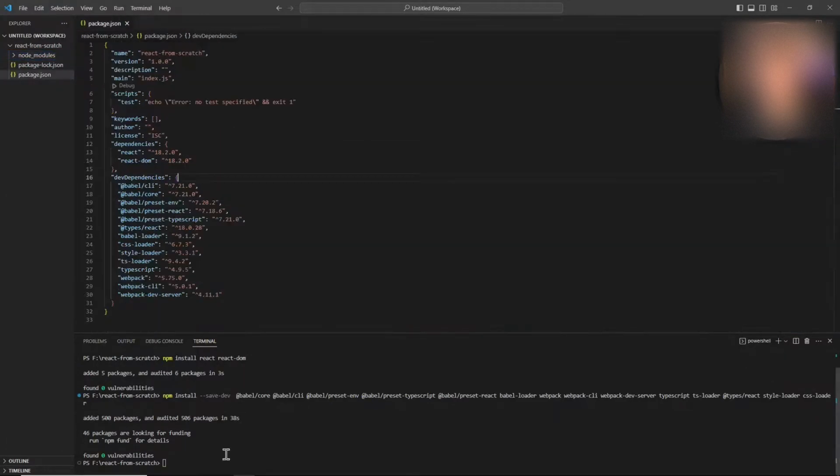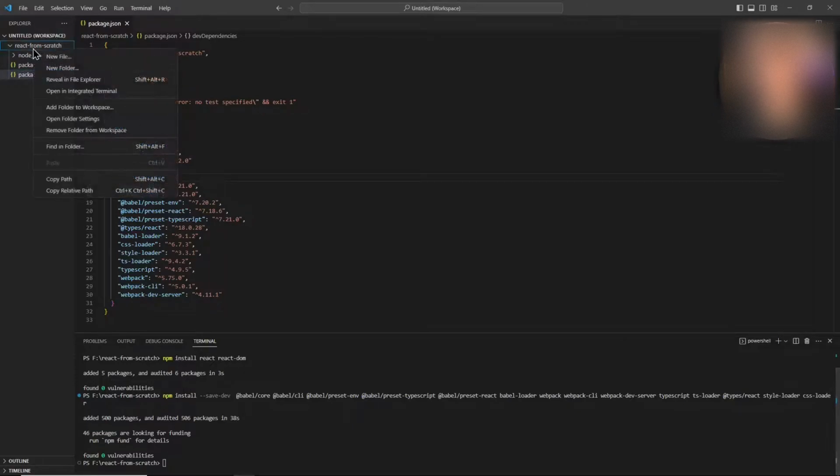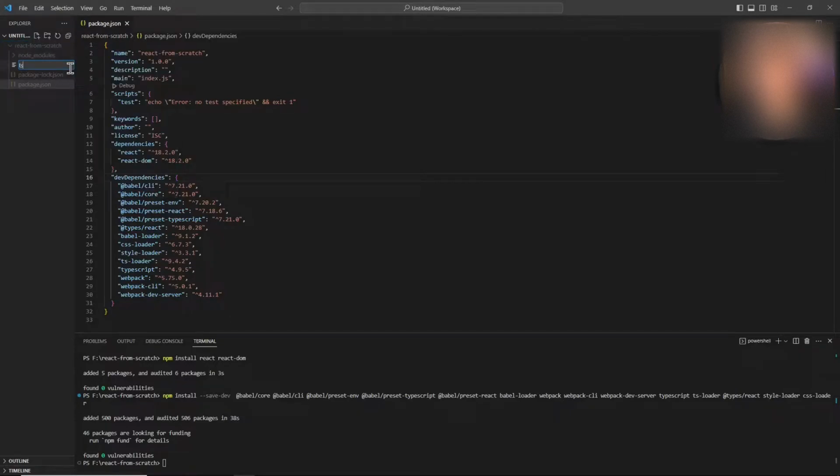So after we install those packages, we can now start configuring Webpack and TypeScript and Babel. In order to do that, the first thing we can do is configure TypeScript. So I will create a new file in my project folder in the root directory called tsconfig. And this is a JSON file.